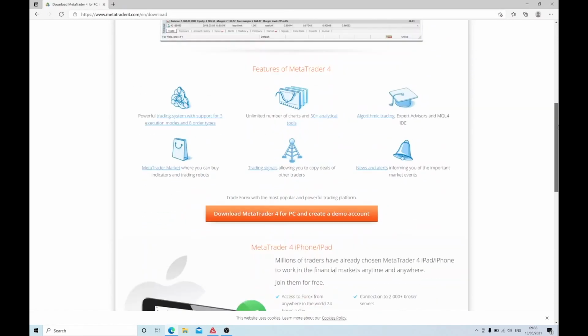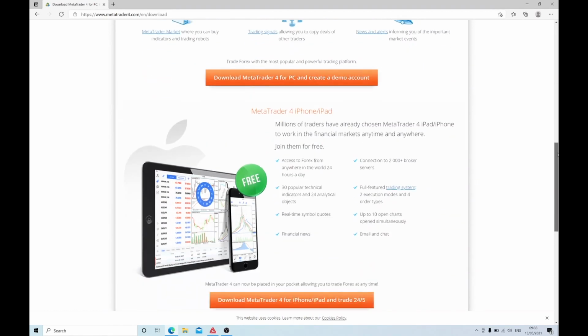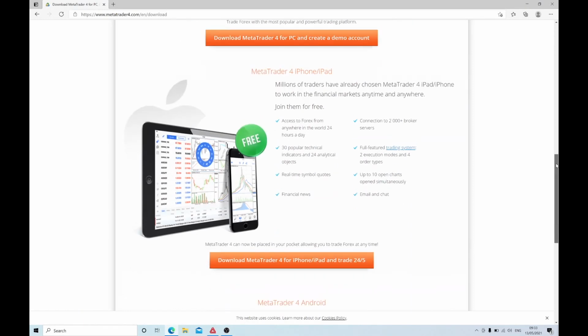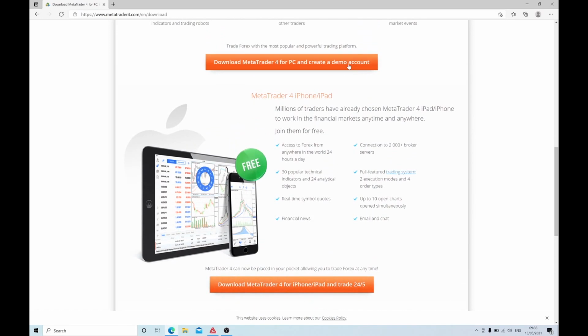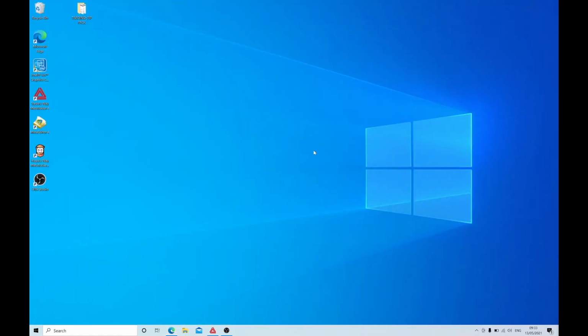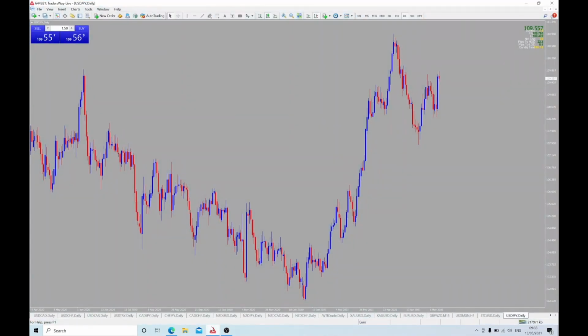then we scroll down, because what we're looking for is download MetaTrader 4 for PC and create a demo account, unless you already have a demo account, but that's what we're going to do. I've already done it, so you click it, it just follows through as any normal download, simple. I downloaded it through my actual broker, which is Traders Way here, so I already had it on here. Now this is the platform as a whole.